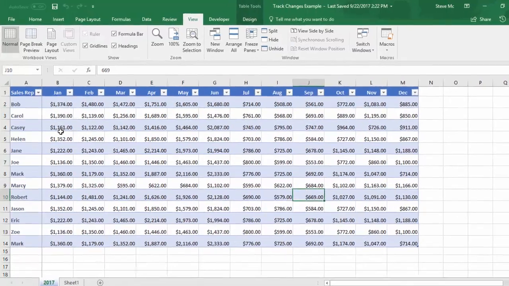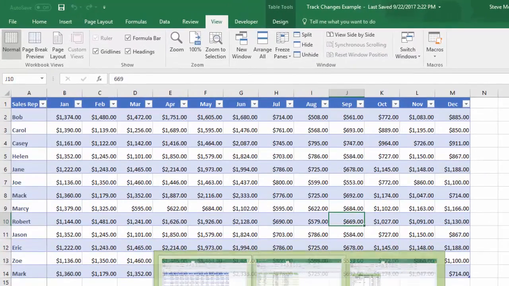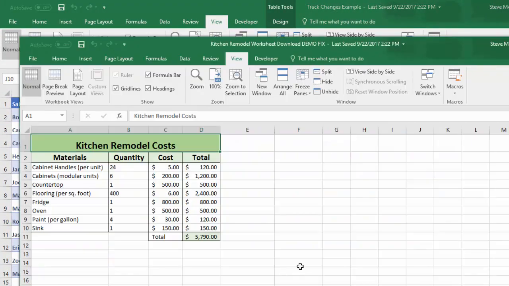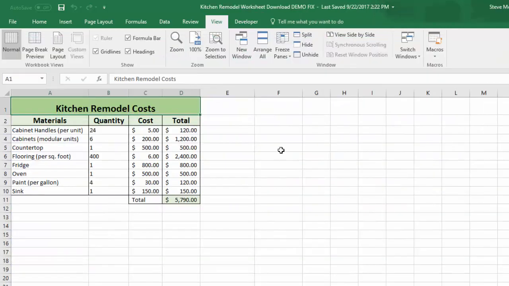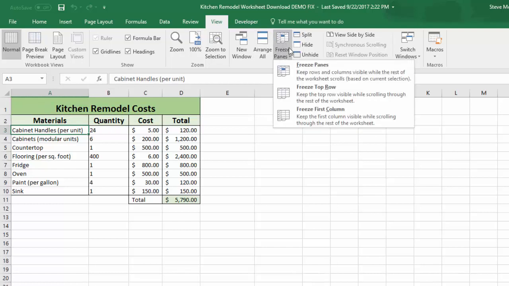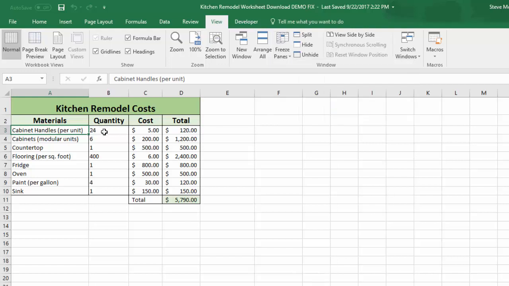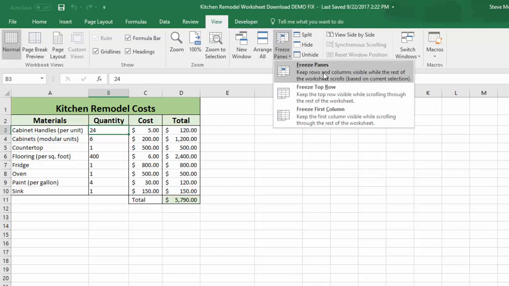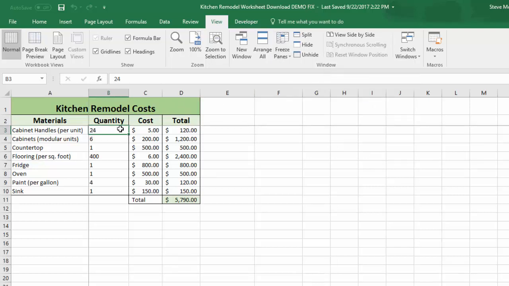Let me show you a different example real quick. This one. Let's go ahead and put our cursor right here, and we're going to do freeze panes, and we're going to say freeze all panes. Actually, sorry, let's put our cursor right here. We're going to freeze all panes with the top button. That freezes it right where your cursor is. See the line going this way and the line going this way?